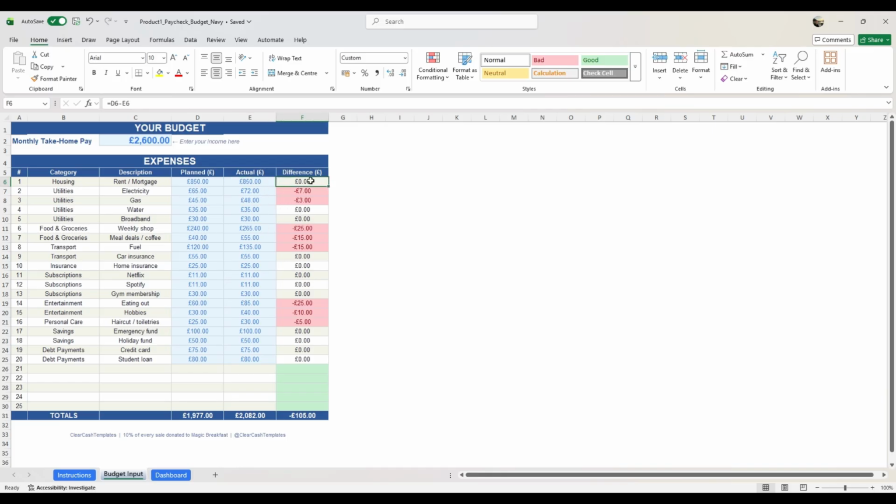So if there is no net difference, i.e. the actual and planned is exactly the same, a grey box with 0 will appear. If you've overspent from your planned amount, the cell will be red and it will show by how much. If it's green, for example, that will mean that your planned or forecasted spending was actually over your actual. So you've spent less than you planned.